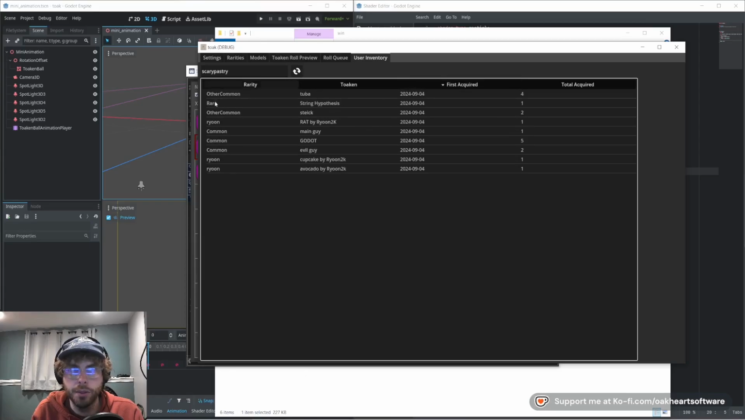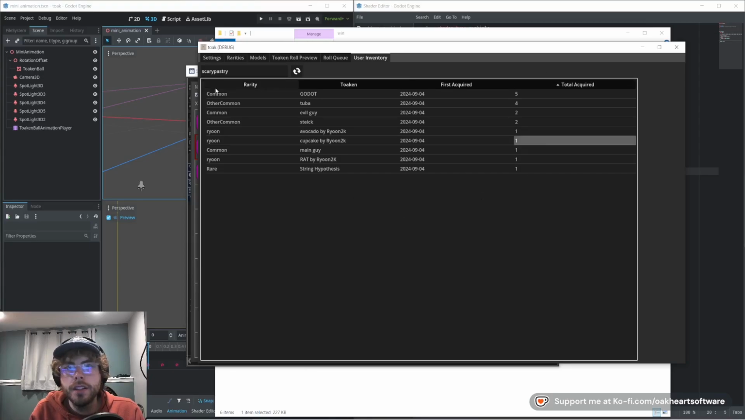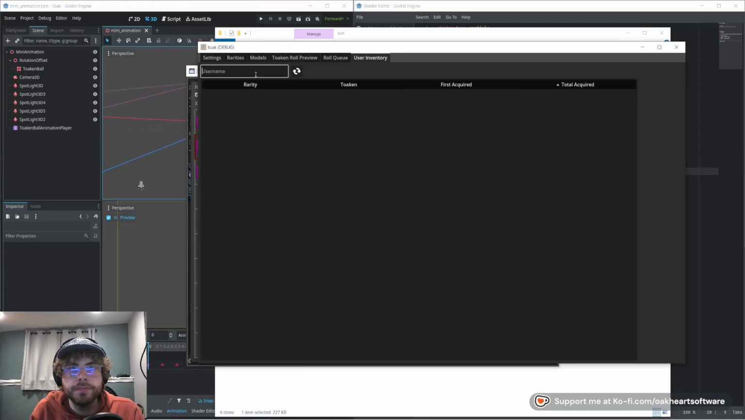These all say 9/4/24 because when I updated the date, I just put in the day's date. So this is the first time I ever recorded dates, even though Pastry, you very likely earned these before the 4th of September. It just was the default date. And then, yeah, you can see you've gotten 5 of the Godot heads. So pretty useful.